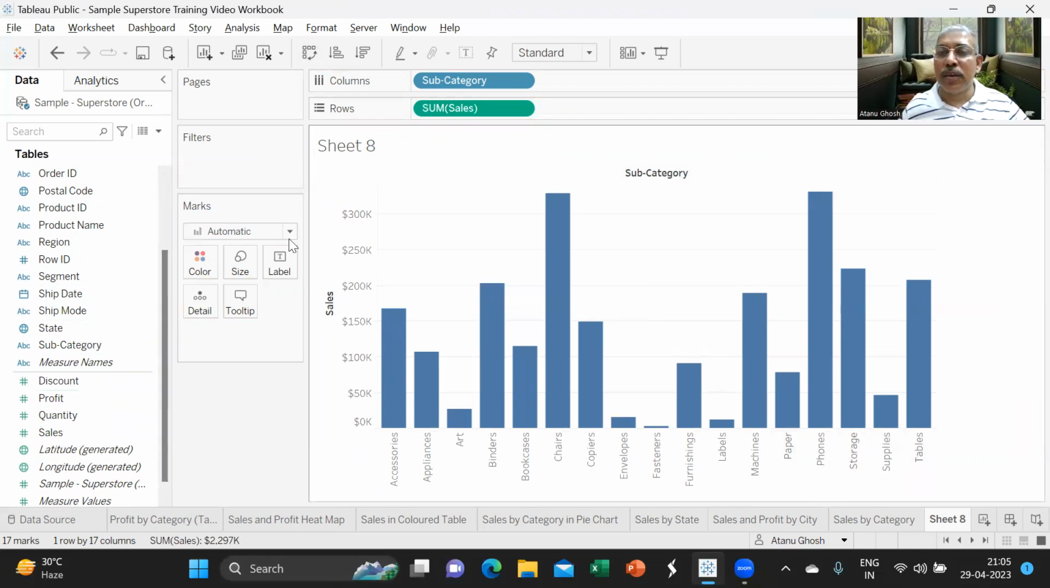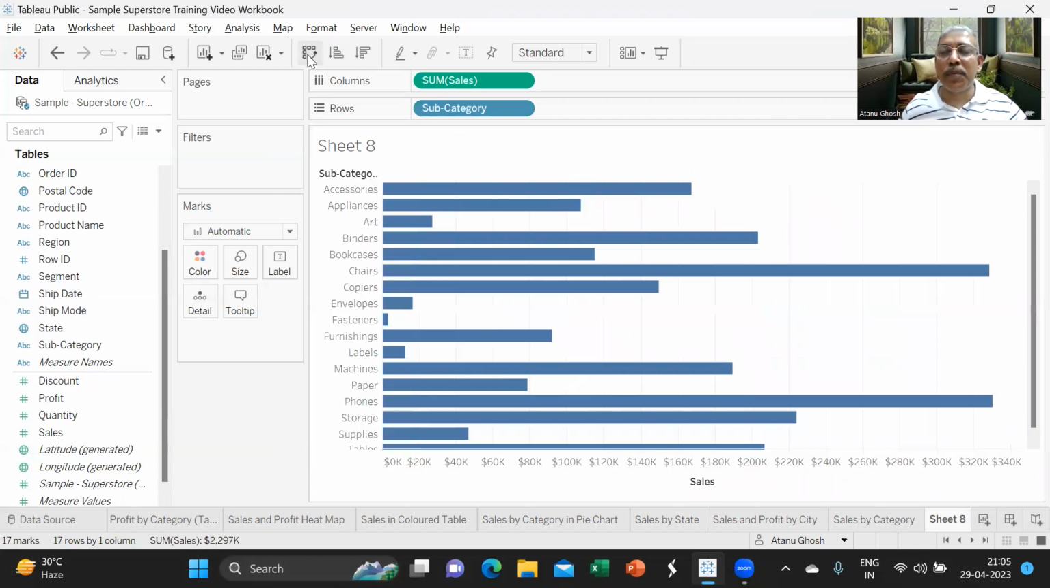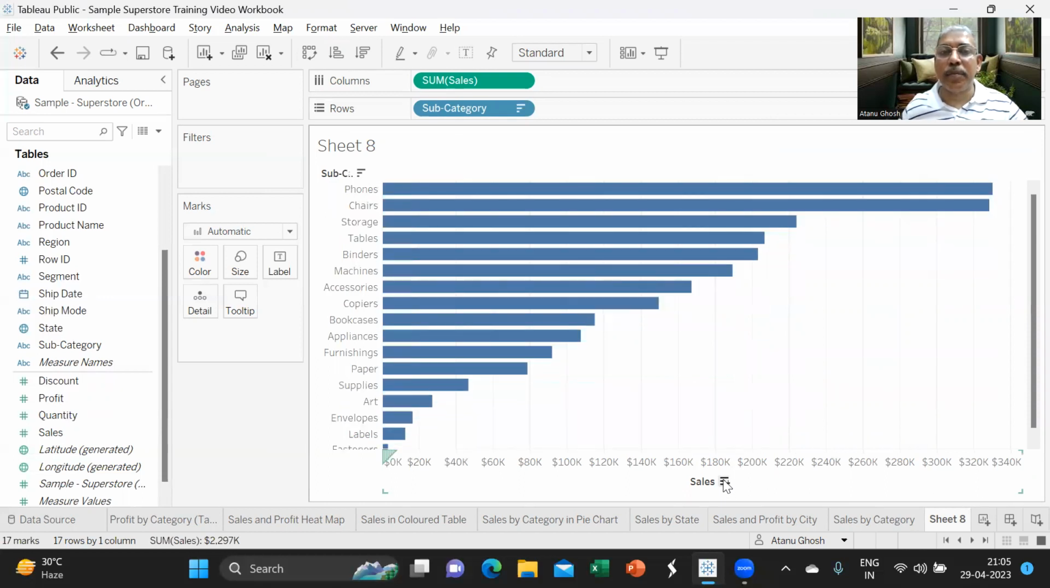As you can see here, there are not too many subcategories, so you still can see everything in one sheet. But if there are too many subcategories, you have to scroll right, which is not a good thing to do. So let me make this horizontal, make it a bar chart. I want to sort it in descending order, so I can click over here and make it descending, so I know which subcategory the sales is the highest.